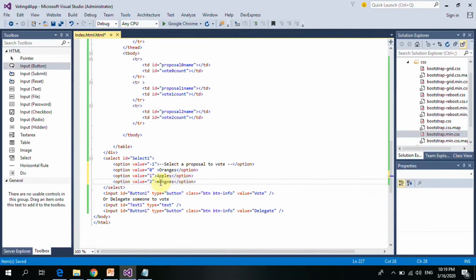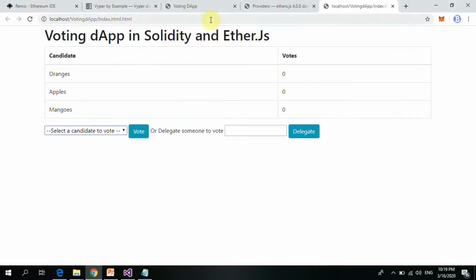Mangoes, capital M. So let's refresh this. Okay, good. So select a proposal: oranges, apples, and mangoes. We're going to select each one, for example apples, and then we hit the vote button, and then we're going to vote.